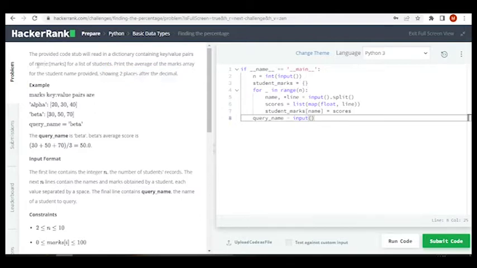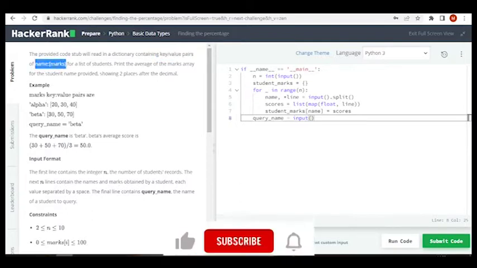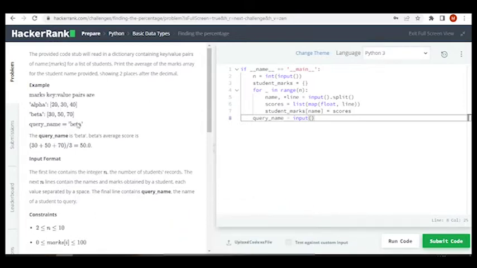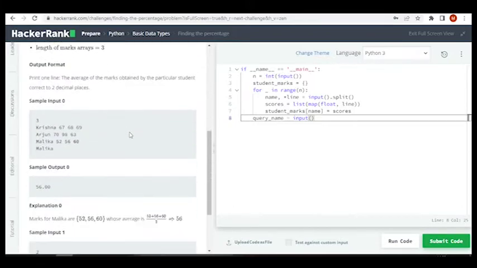The input format is the key value pairs of name and marks. So marks is an array. We see the example alpha, beta, and on the basis of the query we will have to give the average of the person who has been queried. Let's see the sample input.